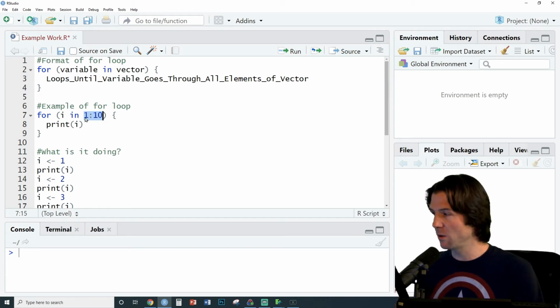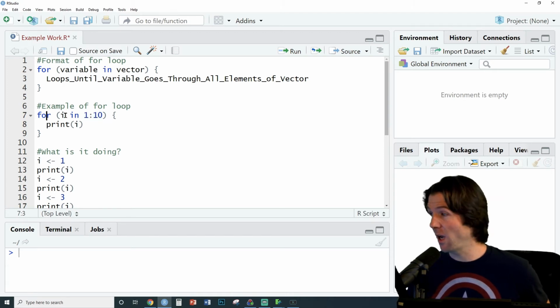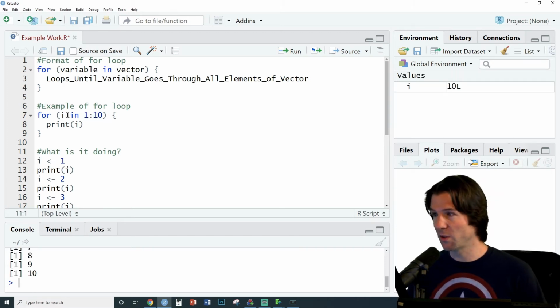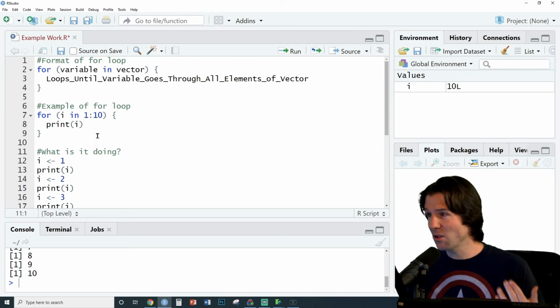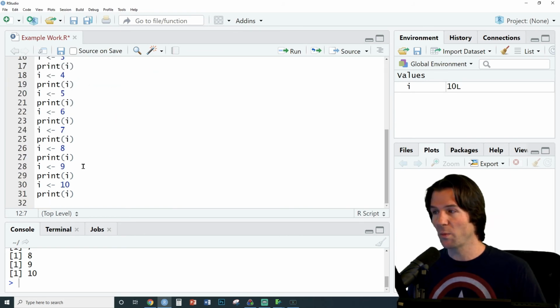So what will this code do? This code will print 1 through 10, and we can see it happen right here. It prints 1 through 10 to the screen, and what we actually didn't see in the background was the first time it ran, 1 was stored into I, and then it printed I. And it did this repeatedly until it reached 10, and then the for loop stopped.